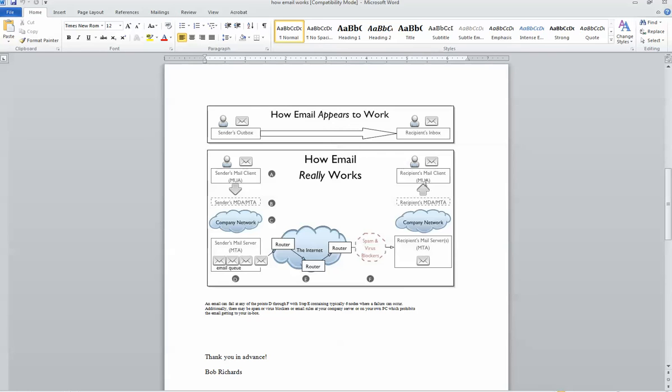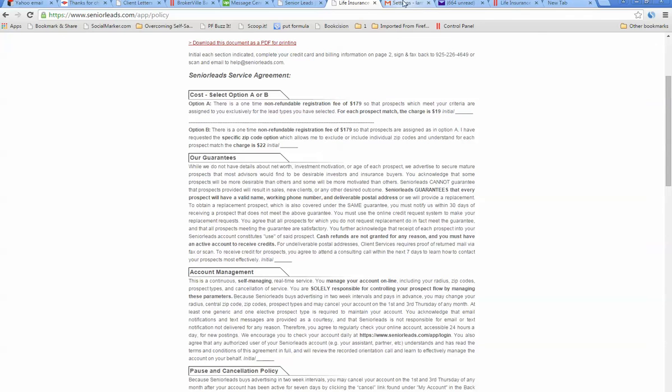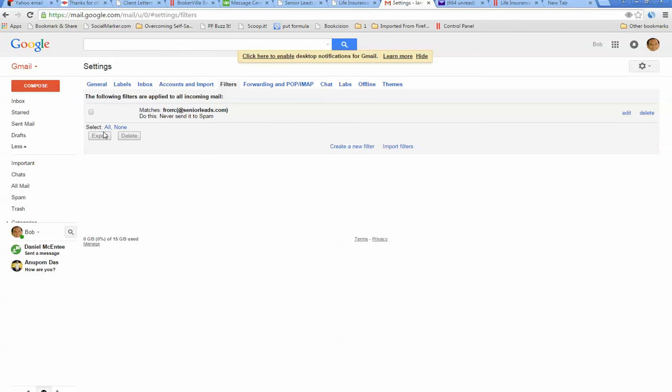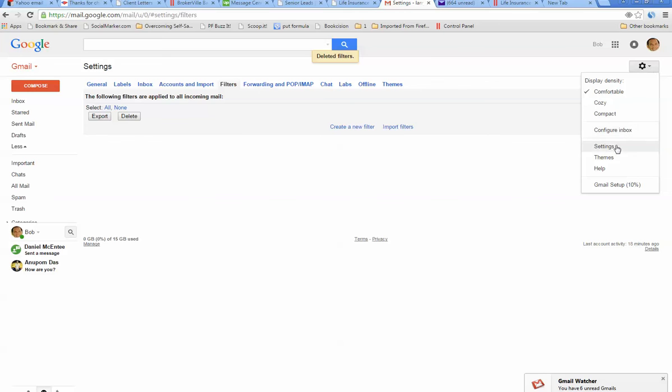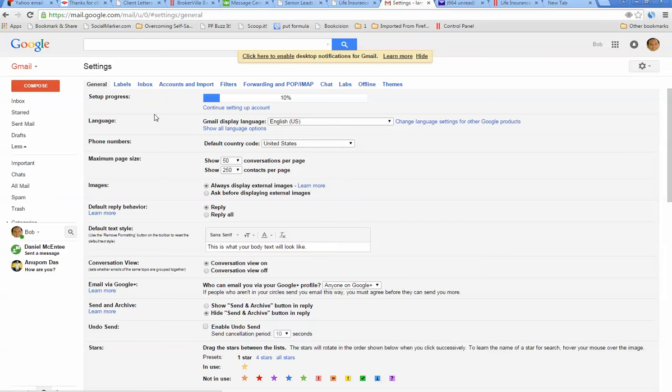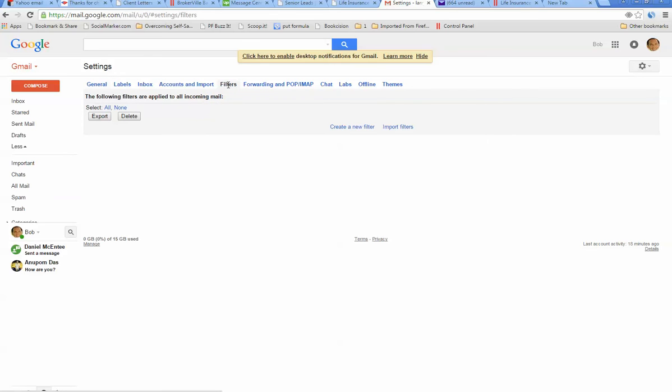There's one thing you can control on your end, which is to make sure it doesn't go in your spam folder. So let me show you how to do that. Let's say you use Gmail, and here you are in your Gmail account. Now, you'll have this little gear on the right. Just click it and click Settings. And when you do that, you'll have this row of things across the top, and you want to click Filters.